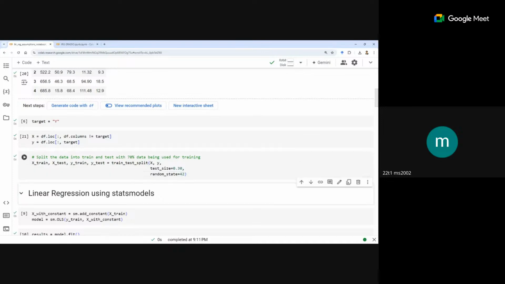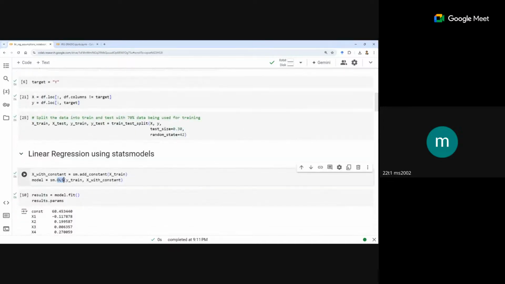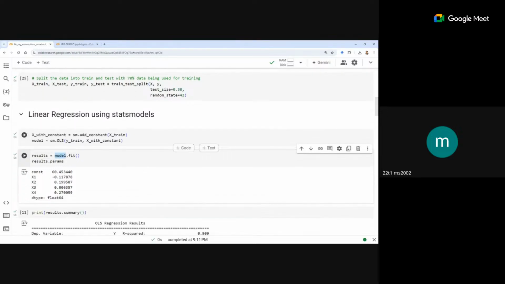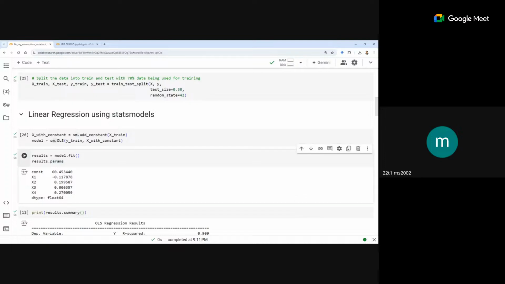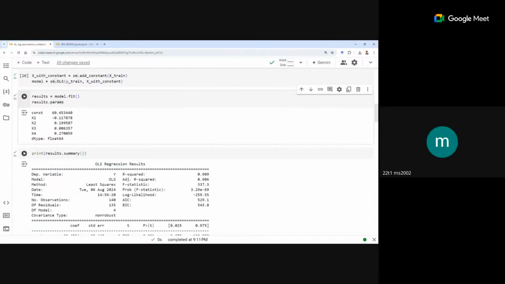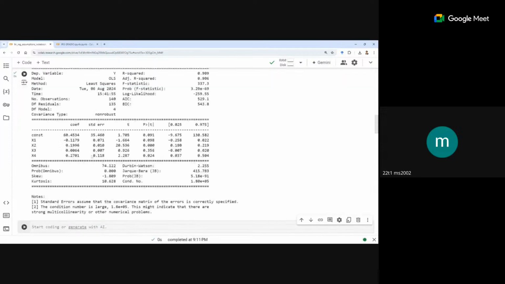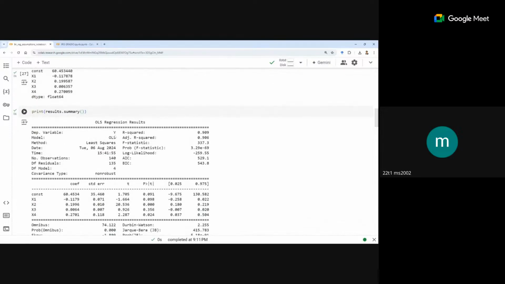I have a train test split. I am building a simple OLS model. What is OLS model? Ordinary least squares. That's all. I'm building an OLS model and fitting it here. And what I'm getting here, what is this constant? Intercept, beta naught, beta 1, beta 2, beta 3, beta 4. That's all. And if I print the summary, this is what I'm getting.